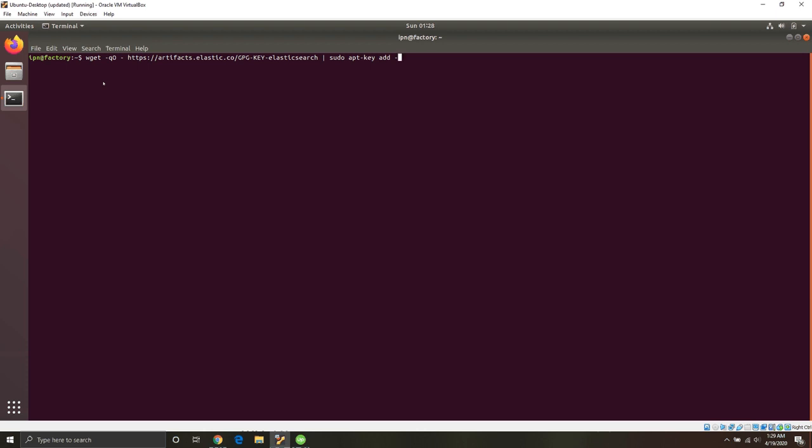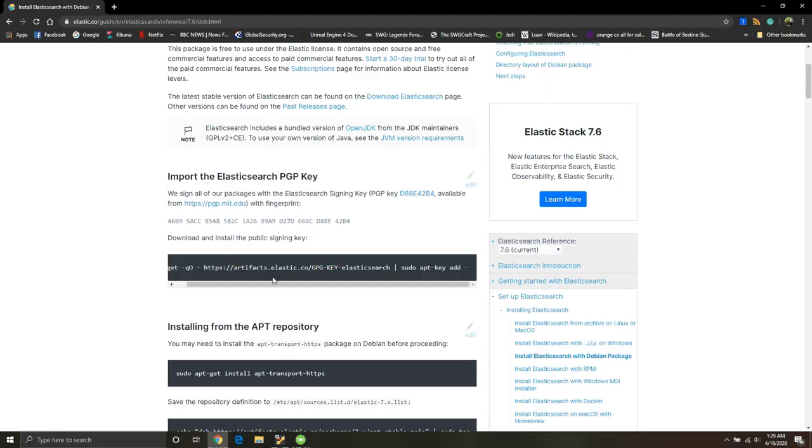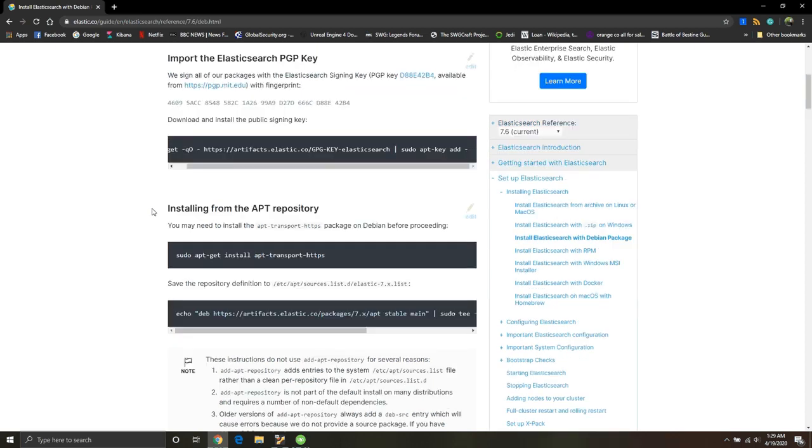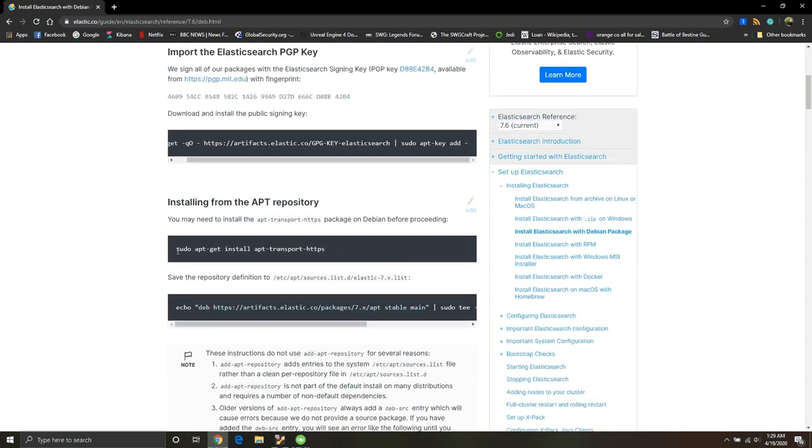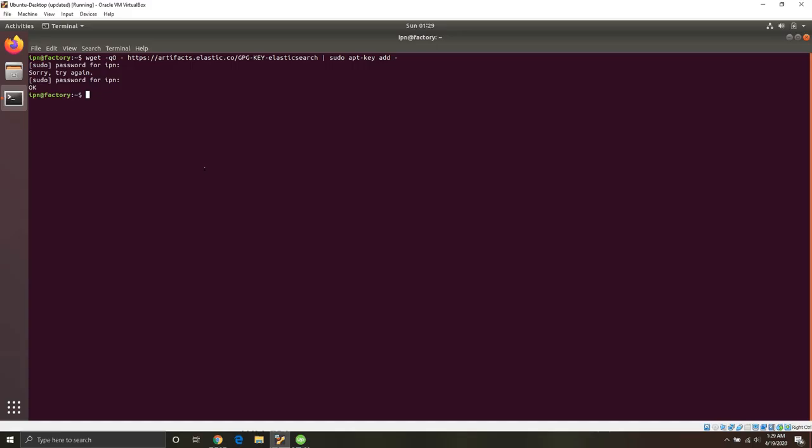So I paste that instruction. Enter password. Help if I entered it correctly. And now we got that. So that was the signing key, so it knows what we're doing here. Now the next thing we're going to do is make sure we have this package for our package manager, the apt-transport-https package.